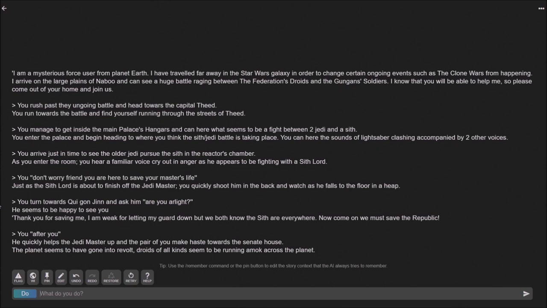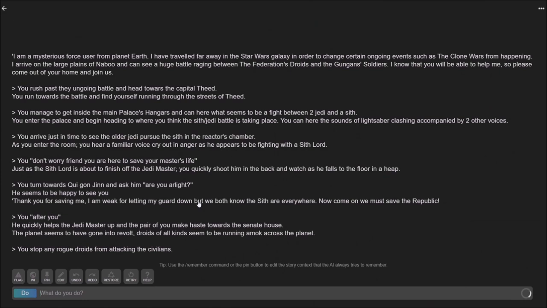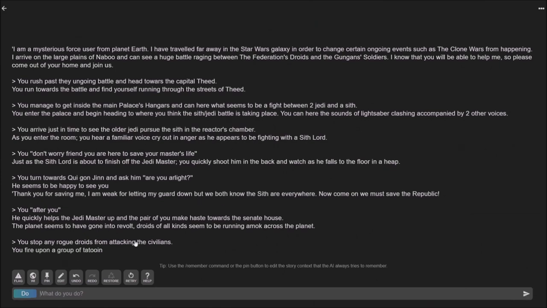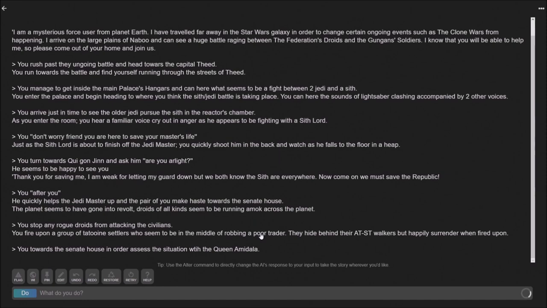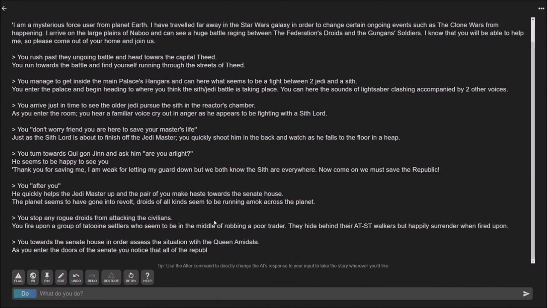There we go. The planet seems to have gone into revolt. Droids of all kinds seem to be running amok across the planet. Stop any rogue droids from attacking the civilians. You fire upon a group of Tatooine settlers who seem to be in the middle of robbing a poor trader. Oh, that's kind of interesting. They hide behind their AT-ST walkers, but happily surrender when fired upon. Okay, interesting, boys. You head towards the Senef House in order to assess the situation with the Queen Amidala.